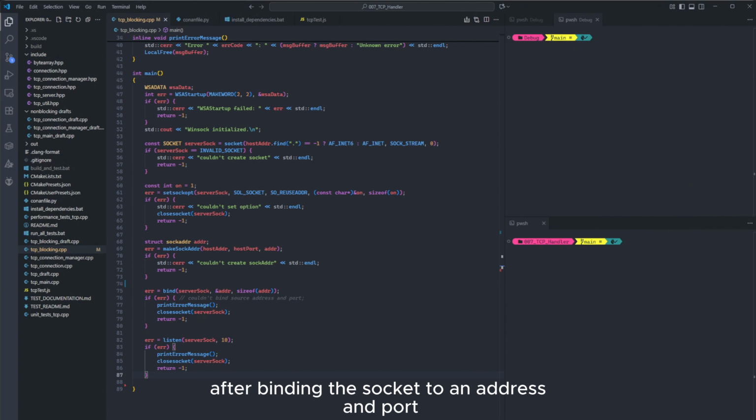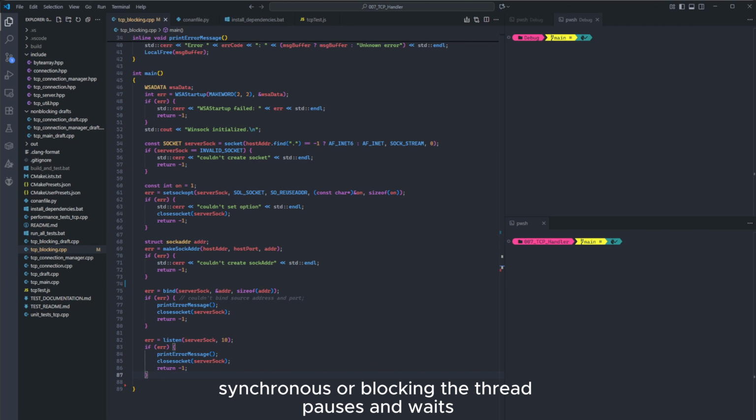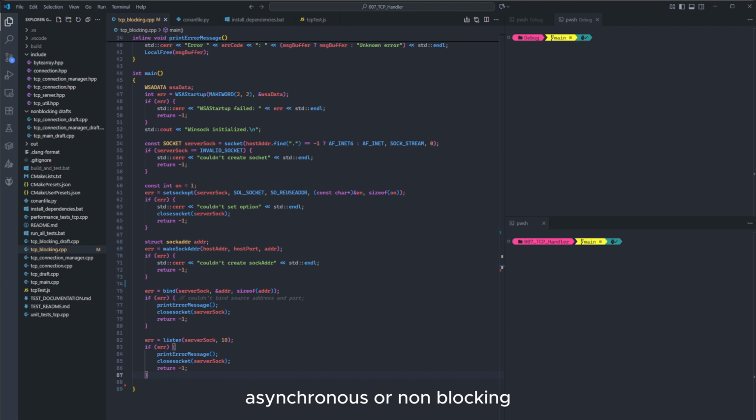After binding the socket to an address and port, the next step is to put it into listening mode. This is where things get interesting because we can handle connections in two different ways. Synchronous or blocking: the thread pauses and waits until a connection is detected. Asynchronous or non-blocking: the thread keeps running and incoming connections are handled later without stopping execution.